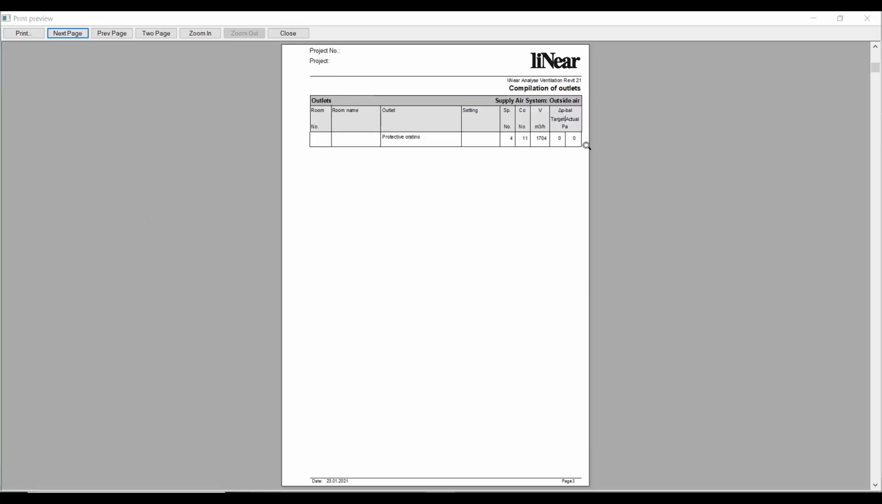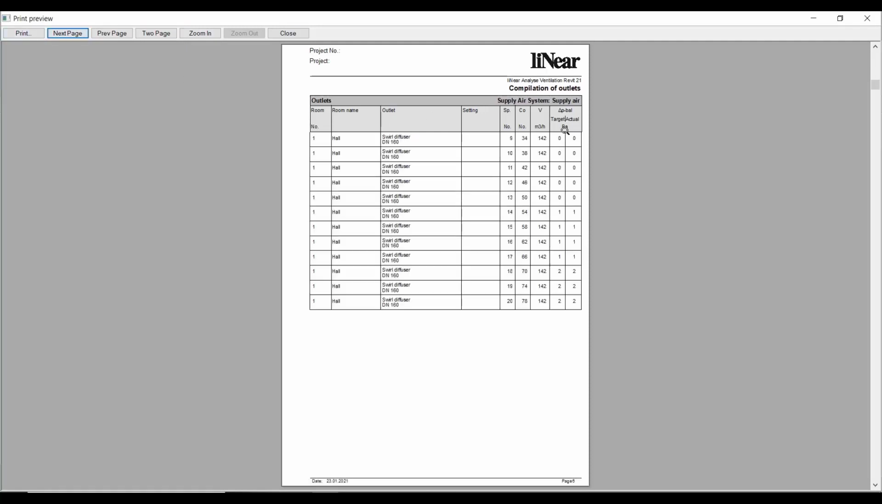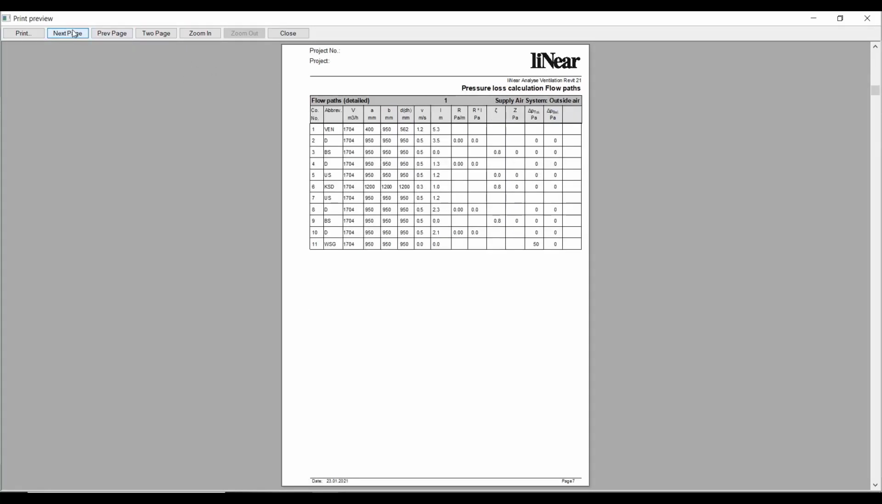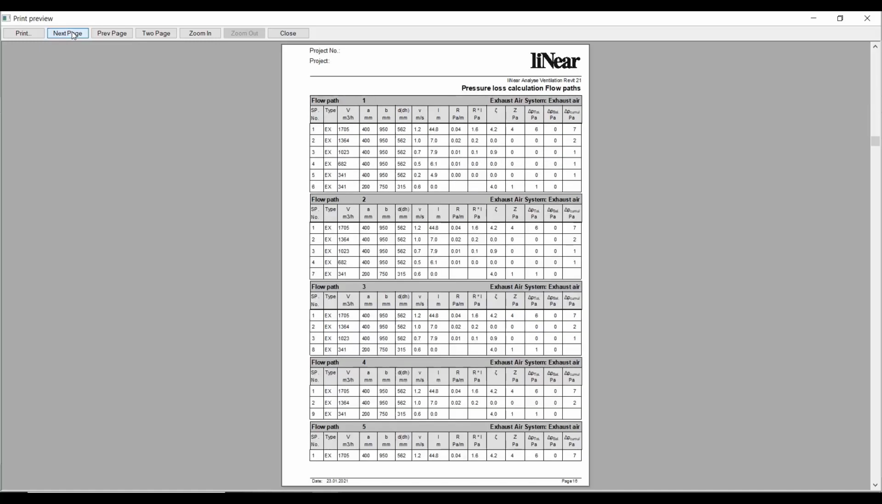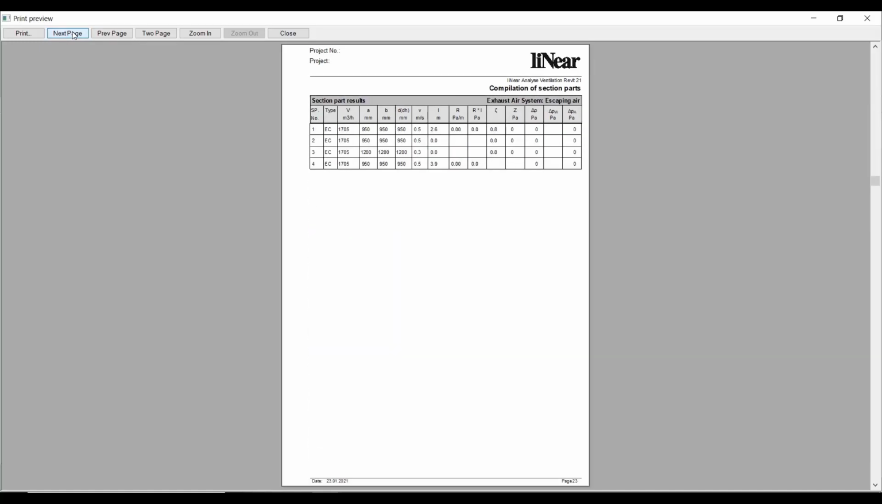And until this one, we see the compilation of outlets for each system. As said here, the outside air, escaping air, exhaust air, and the supply air. And when we continue, we see pressure loss calculation results for each flow path, for supply air, escape air, exhaust air in detail.